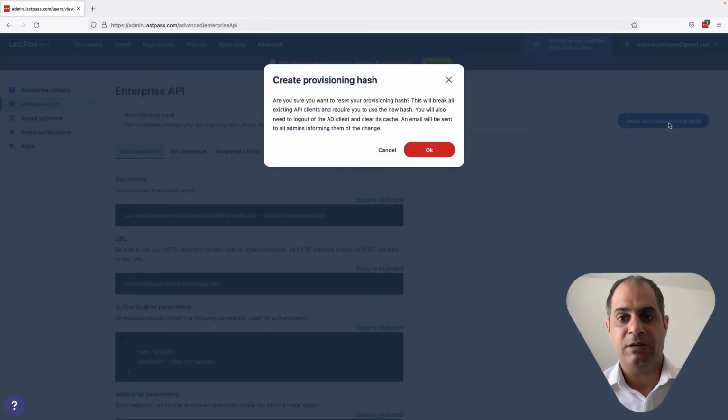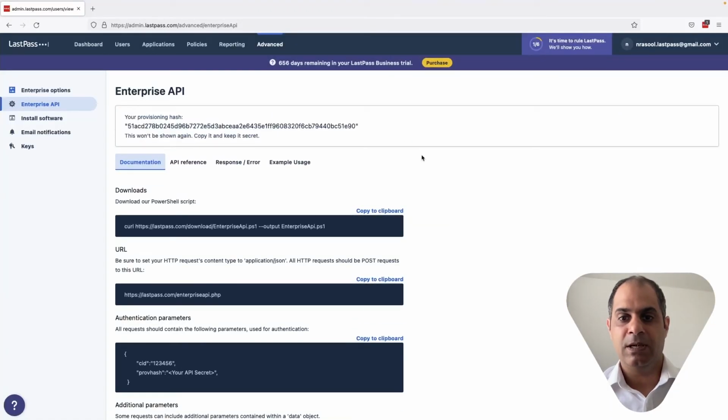You'll get a message to say, are you sure you want to do this? Because what will happen is that once you've created it, any program or any script that is using the existing old provision hash will not be able to run, and therefore would need this new provision hash. But for myself, I can click on OK. And here we are. We have the new provision in the hash here.